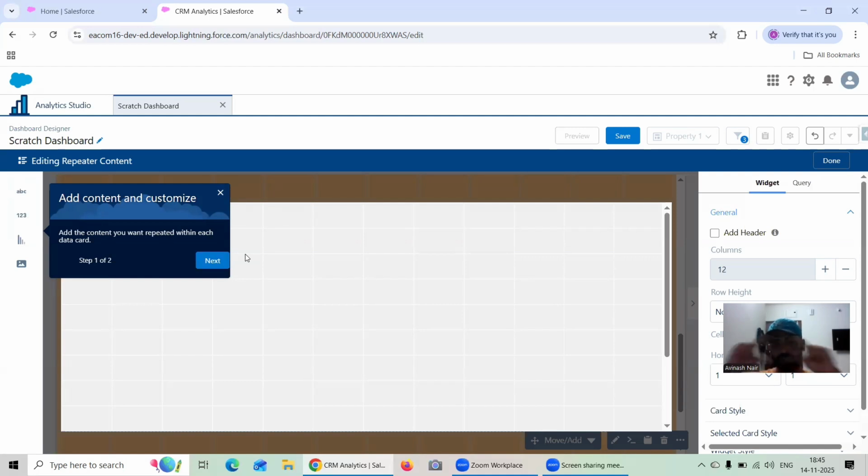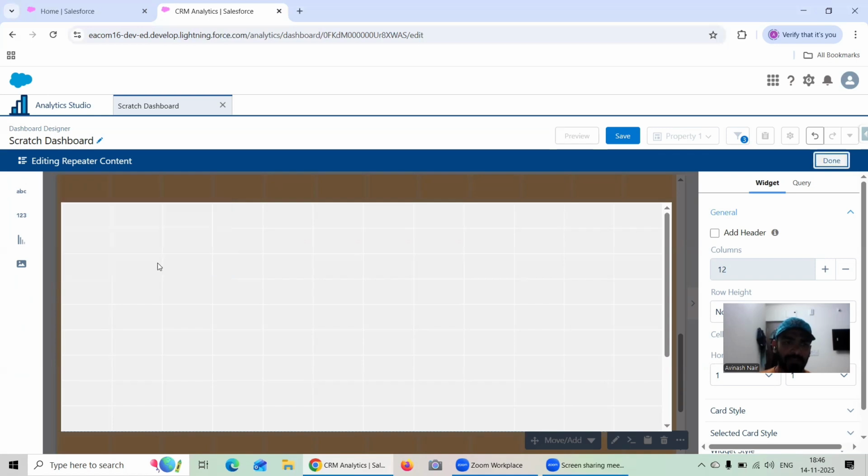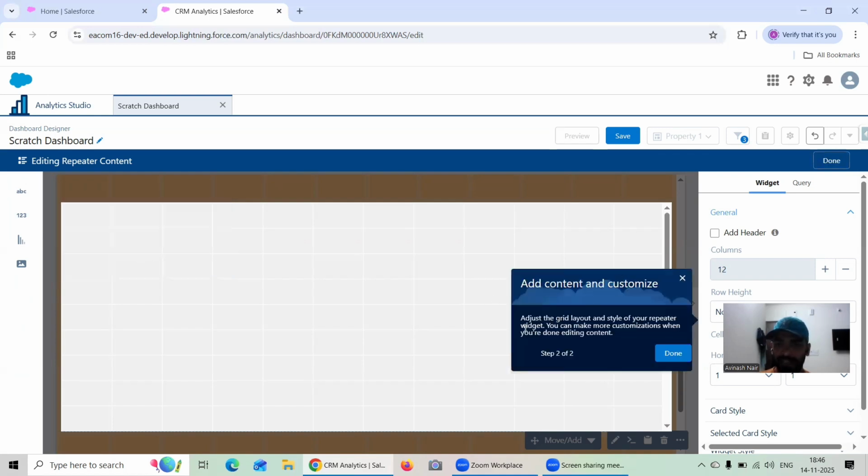For example, let's say there's an organization and you have put a data card for the number of employees in the organization. In the data card, it's like contact one, contact two, and that's where it's going to get repeated. Anyways, we will understand with this, and let me click on next over here. As you can see, add content and customize: adjust the grid layout and style of a repeater widget. We can do more customization.